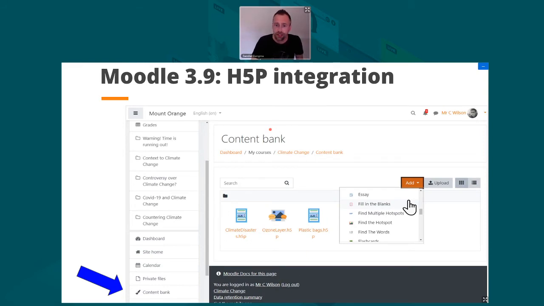So what you see here is the H5P Content Bank. I'm logged in as Mr. Wilson in a course, and in the navigation drawer we have the Content Bank link here. When you click on that, you are taken to this page, and you see a file area with any existing H5P packages that you've already created or uploaded. They can be found here.